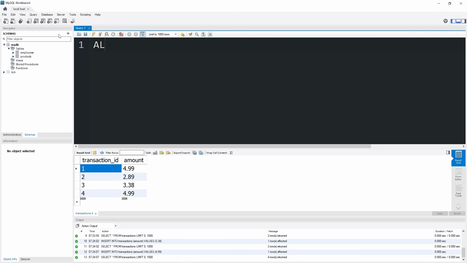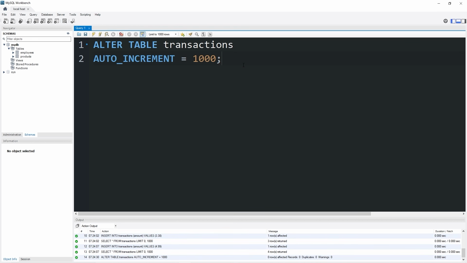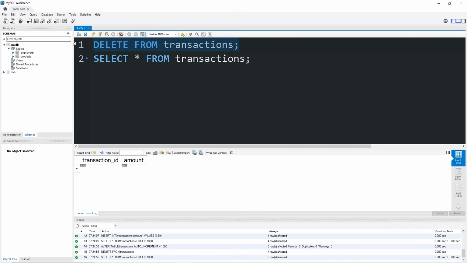To do that, we would type alter table, the name of the table, auto-increment. Let's begin at 1000 instead of 1. Then I'm going to go ahead and drop all the rows. We'll start fresh. Delete from transactions. Select all from transactions. Okay, then let's insert those rows again and see what happens.